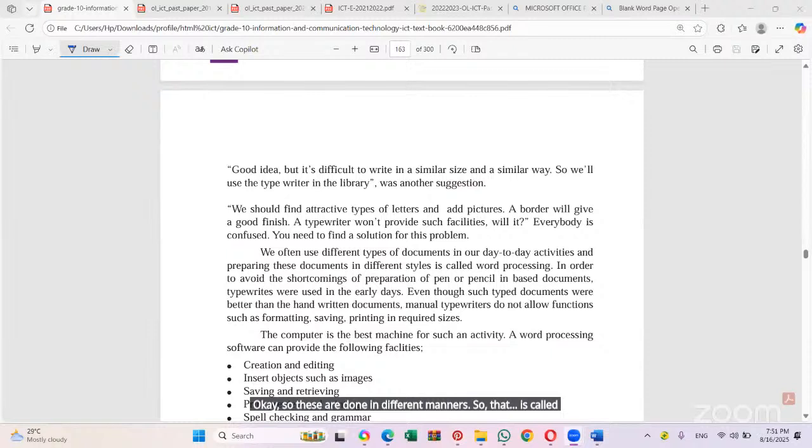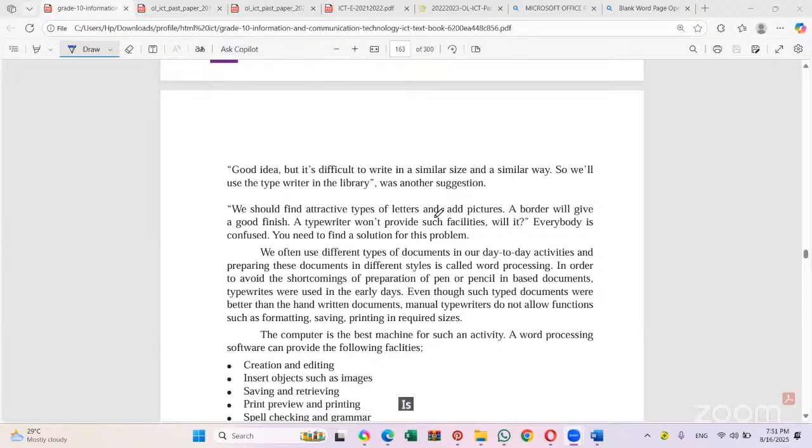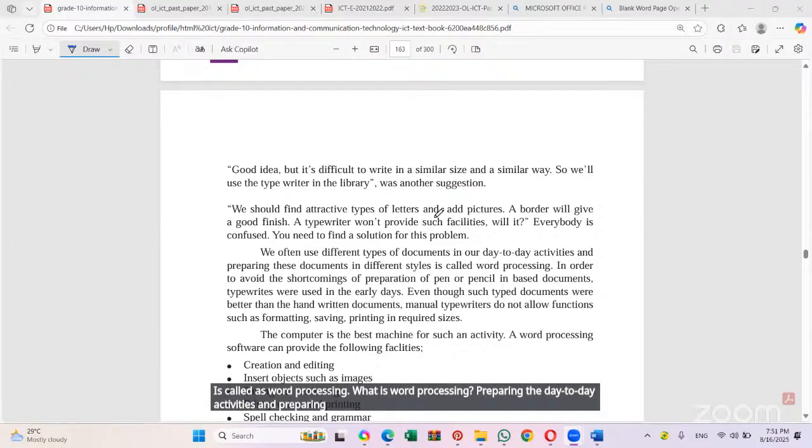Okay. So these are done in different manners. That is called word processing. So not doing it manually. Our day-to-day activities, our documents, preparing these documents in a different style is called word processing. What is word processing? Preparing the day-to-day activities and preparing documents in different styles is called word processing.